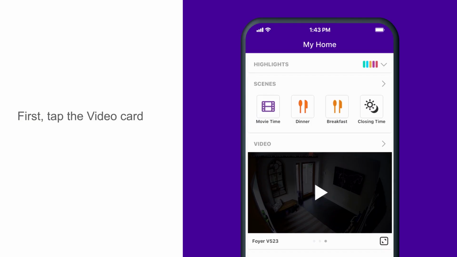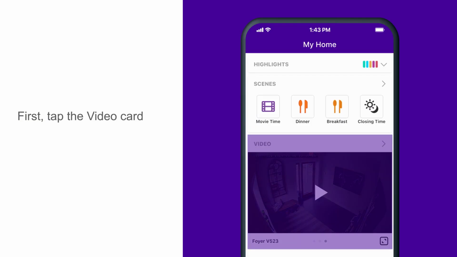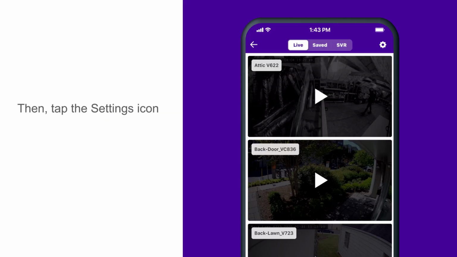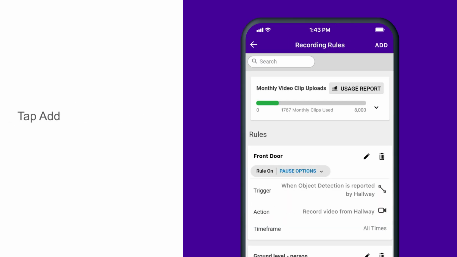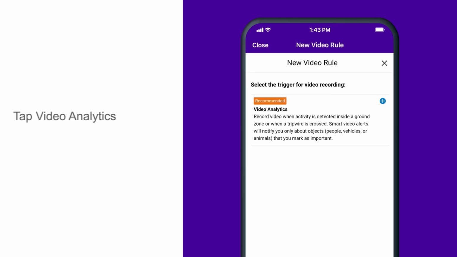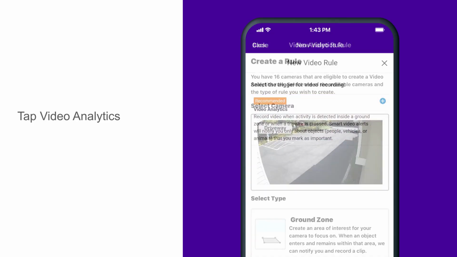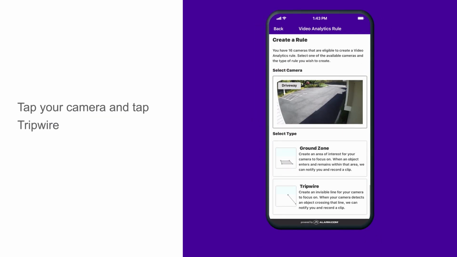To configure this rule, tap on the video card from your app's home screen. Then tap the Settings cog in the top right corner. Tap Recording Rules. Then tap Add. Tap Video Analytics. Tap the camera you would like to use and tap Tripwire.